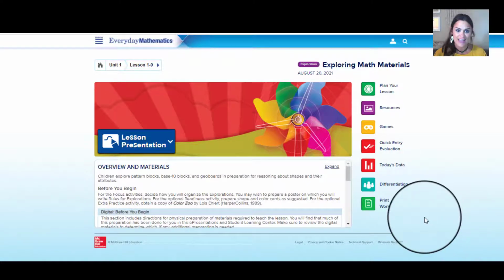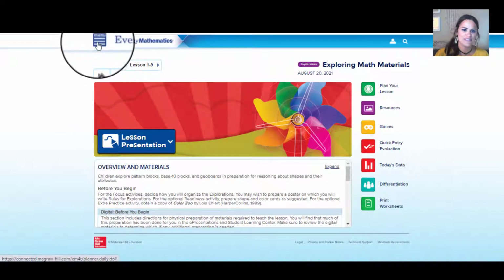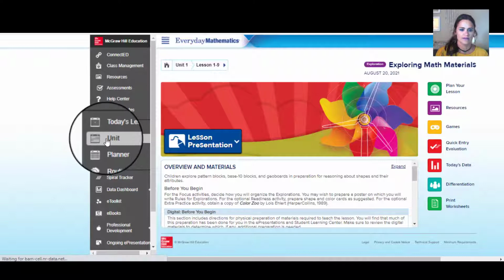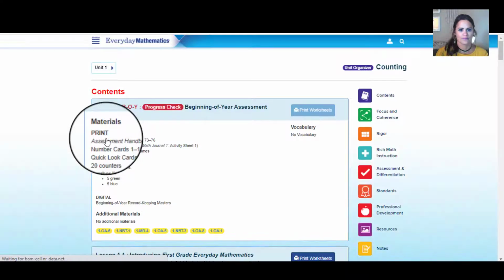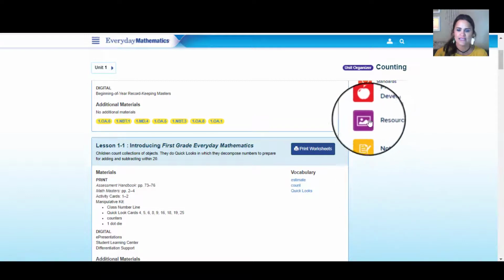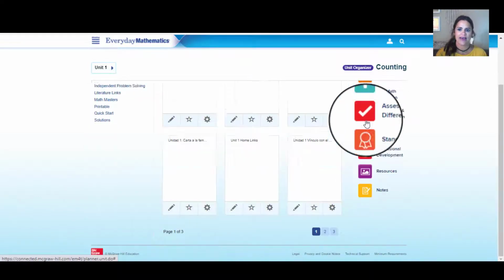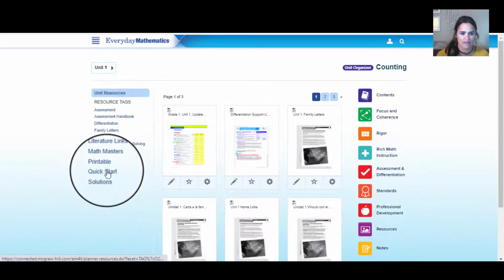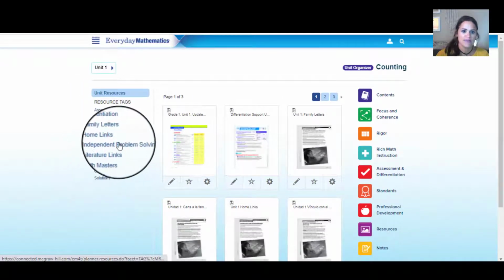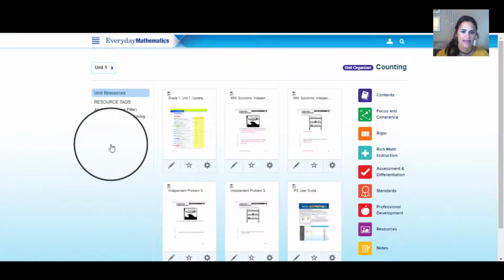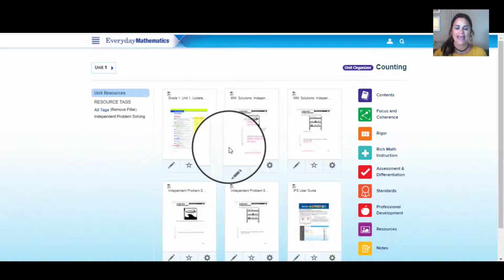All right. To get your hands on these little goodies, you're going to use the main menu, scroll down to section or unit. On the right-hand side, right here where it says resources, the purple icon, go ahead and click that. And it will give you a resource tag over here on the left. The new independent problem solving tab is here, so go ahead and click that. And what it's going to do is populate everything that's tagged to that new feature.